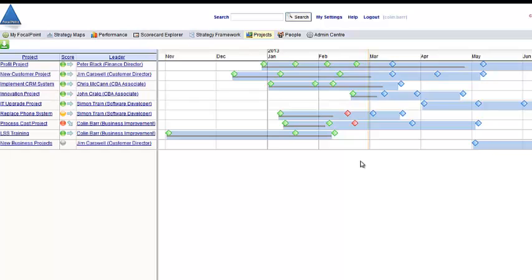Each bar represents one project, and you can see the planned start and end dates, the current date, and the milestones shown as diamonds. Green milestones are complete, red ones are late, blue ones are in the future. The dark bar here shows percentage complete for the project. Red, amber, green scores summarise the current project status. Not all project management software gives you a consolidated picture of activity the way FocalPoint does.